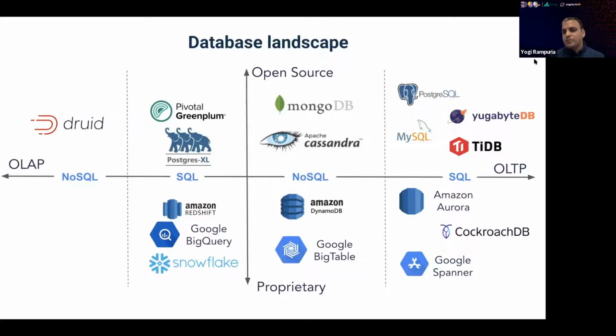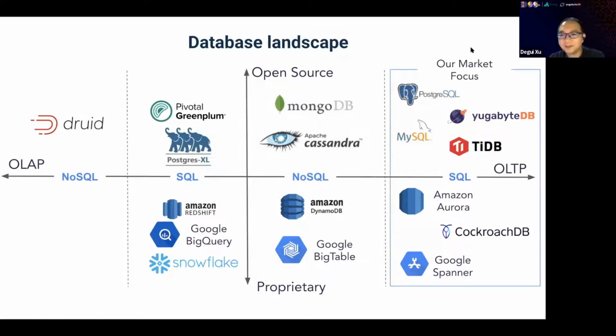Plus, it's open source. So if you see here, we are in the top right of the whole ecosystem. And one more thing, Yugabyte DB is actually platform agnostic, infrastructure agnostic. So you can run it on VMs, on bare metal, and in containers, Kubernetes. Oh, really?